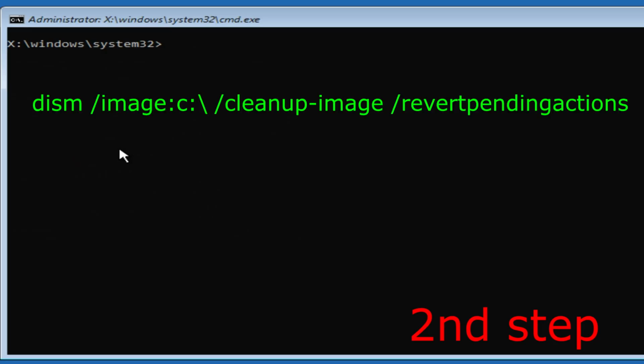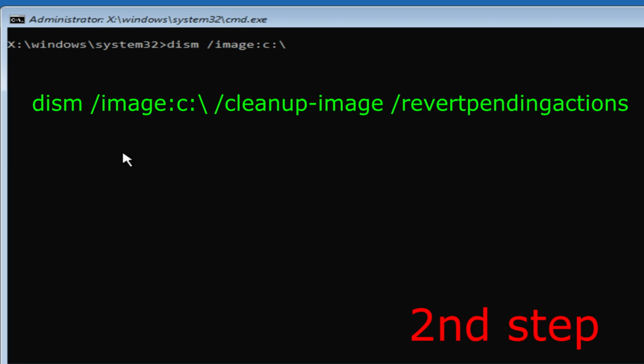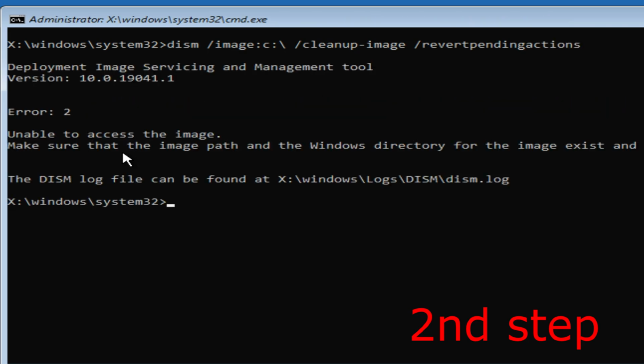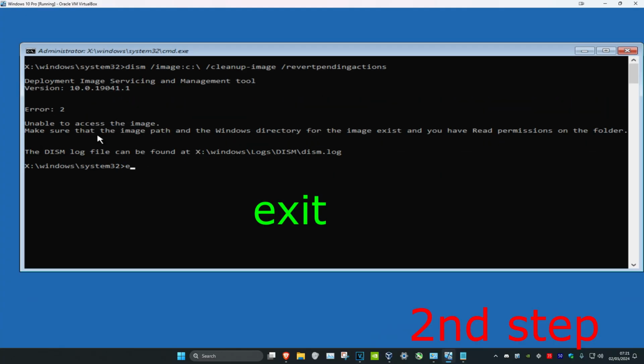Now you want to type in DISM space forward slash image colon C colon backslash space forward slash cleanup dash image space forward slash revert pending actions and click on enter. Now you want to type in exit.